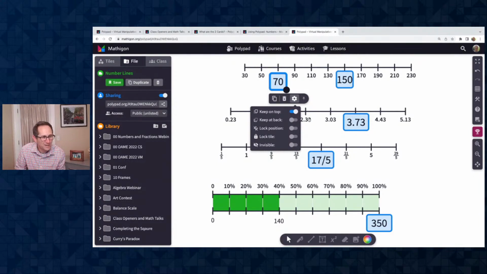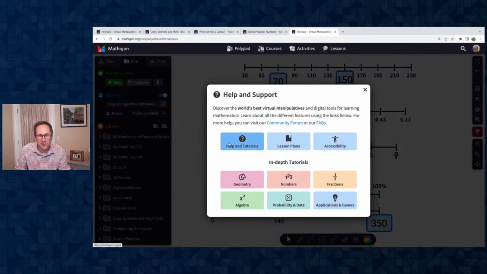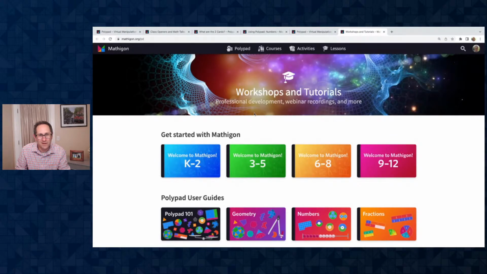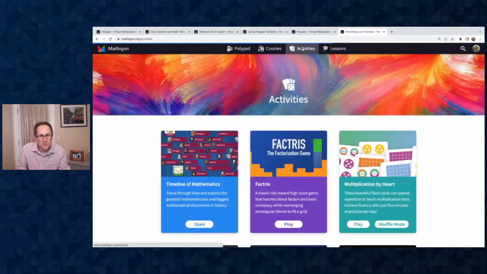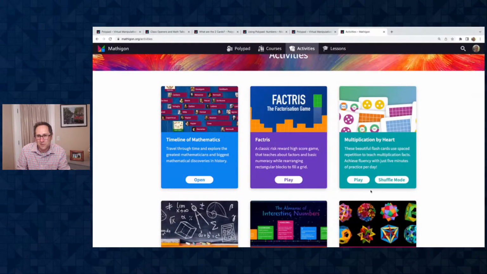We've spent all the time on Polypad, and again, if you want to learn more, under this question mark is our help and tutorial page, mathigon.org/pd. I haven't shown you any of our number activities. If you teach students who are working with their multiplication facts, I really encourage you to check out multiplication by heart.